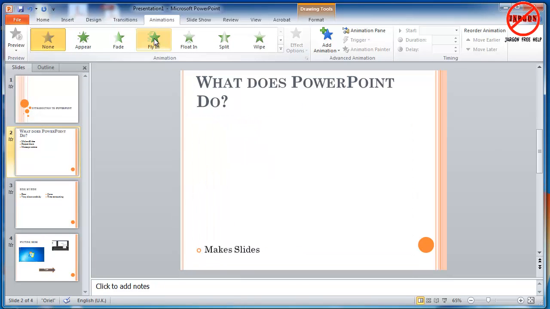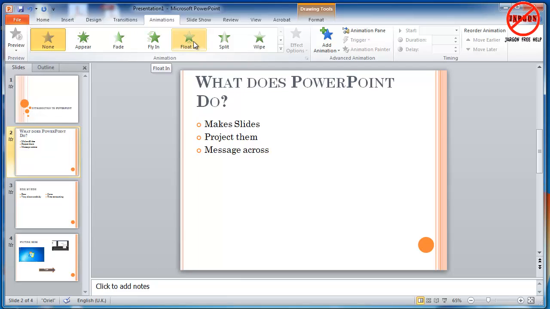So for instance here, I'm going to use this fly in one. You can see as I hover over it, it does it. And you can see this one's quite nice, this float. I quite like this one. And it applies it to all of them.